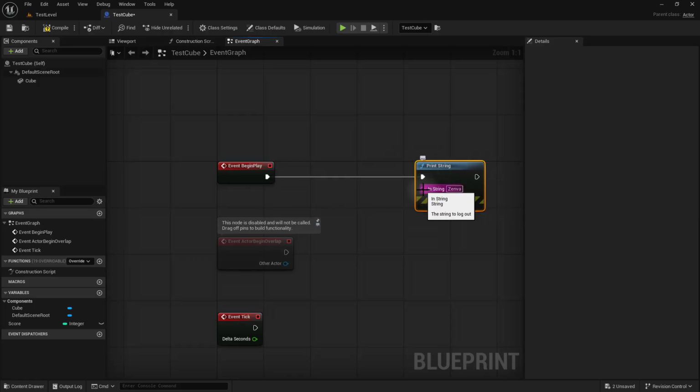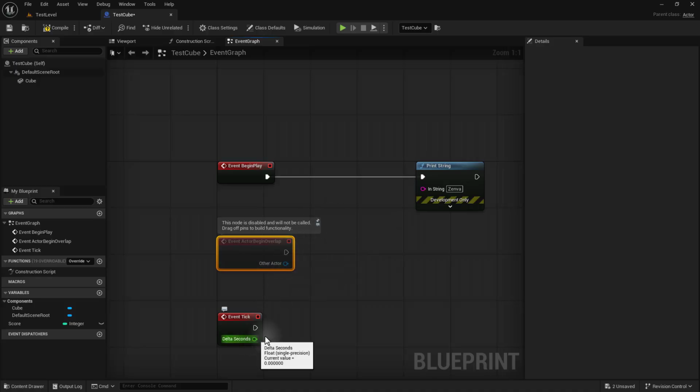Now you'll see here we have an input that is pink, whereas the one down here in delta seconds is green, and the one here in actor begin overlap is blue. That is because Unreal likes to color code its different variable types, and what you're seeing right here are inputs and outputs that either output a specific type of variable or require an input of a specific variable type. Delta seconds down here, for example, if we hover over, is a variable type of float, which is a decimal number. Other actor here is blue, which is of type actor. And print string has a pink input, which is string. And a string is essentially text.